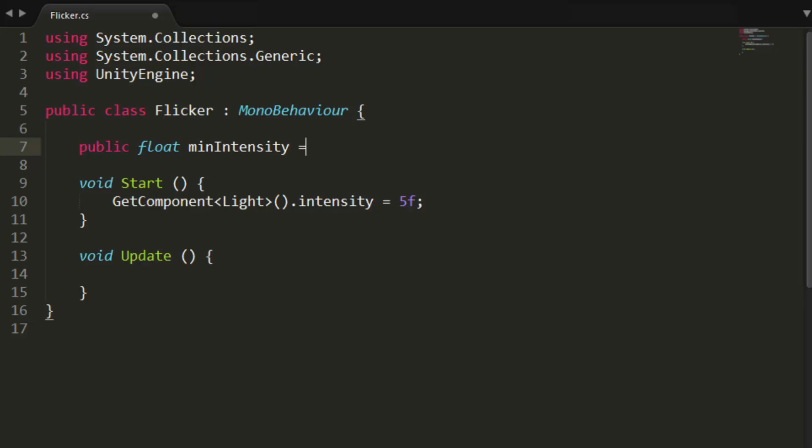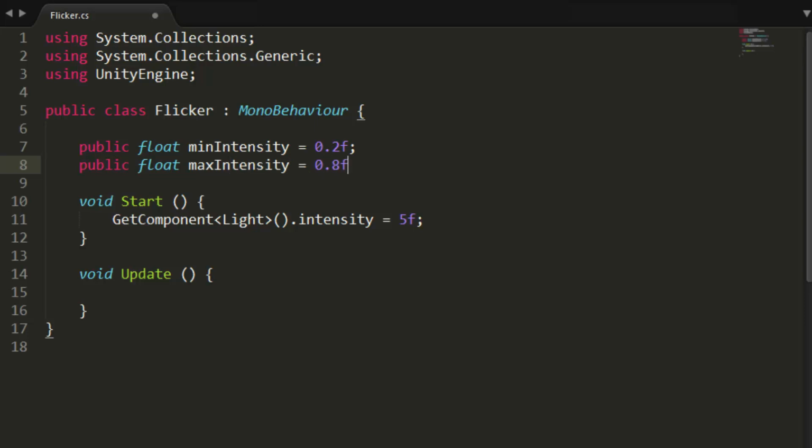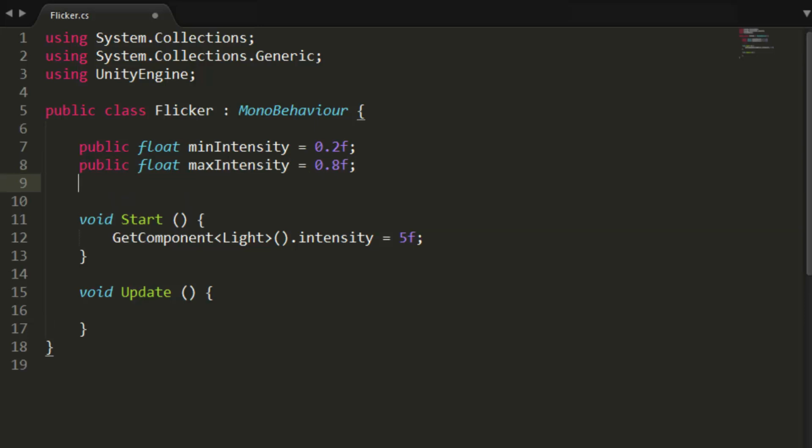And you can give it a default value here. I'm going to put it at 0.2F. And then we also are going to similarly make a max intensity. Let's set that one to 0.8F. The last variable that we want to have is also a float, a decimal value, and we'll call it flicker rate. And I'm going to set this to 0.05F.